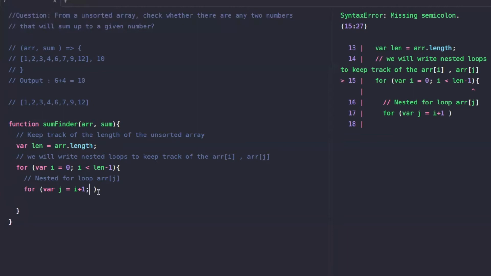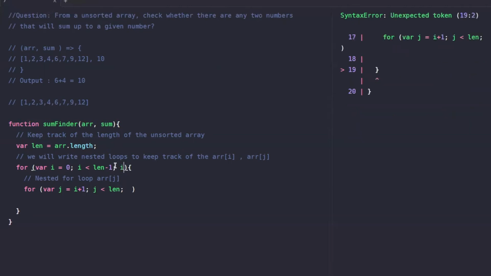So we close it, then we still call the j less than this length, and I forgot to update it here. So we have to write the i plus plus as well as the j plus plus. In that way, we can update it.